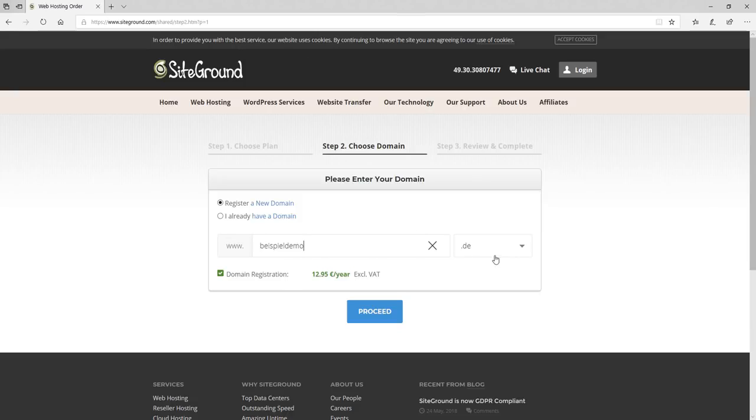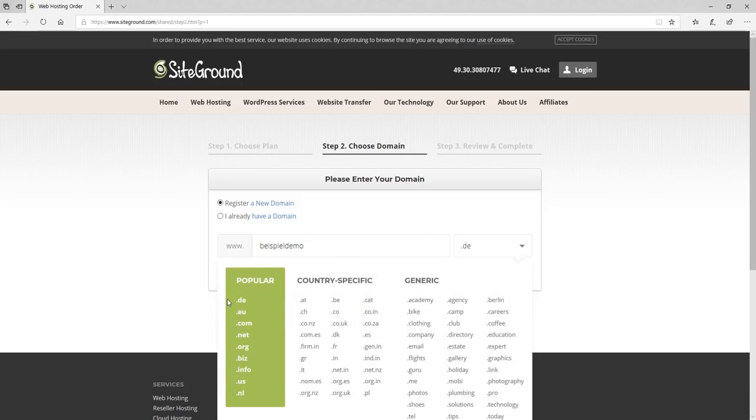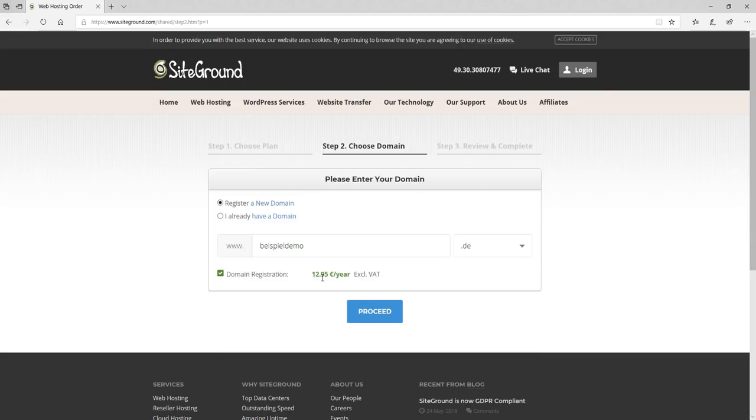Once you did that, you can click the drop down menu on the right hand side. Here you can choose your domain extension. There are a lot of different domain extensions available, but I would recommend going for the most popular ones, which are .com, .net, .org, or maybe even your country's extension. When you found the domain extension you like, you can click out of this again and then click on proceed.